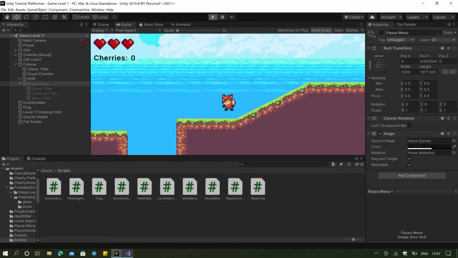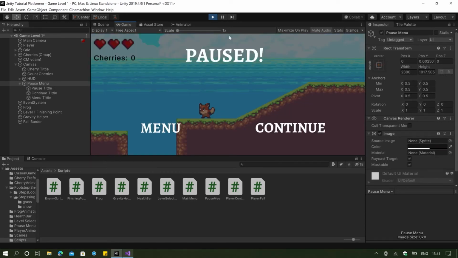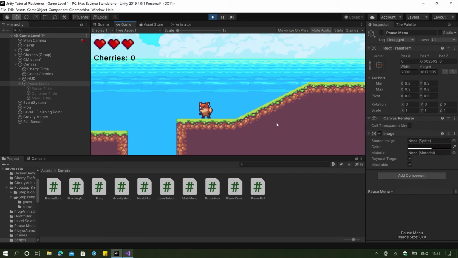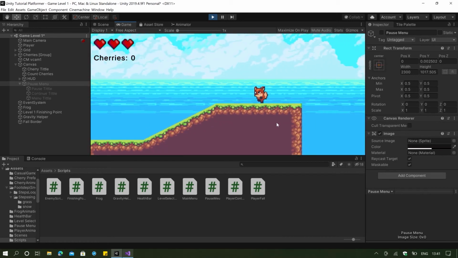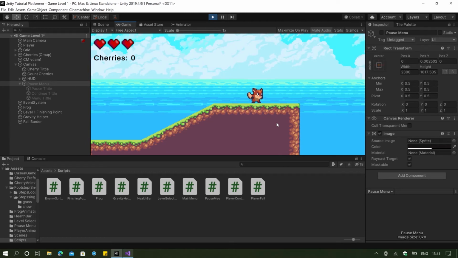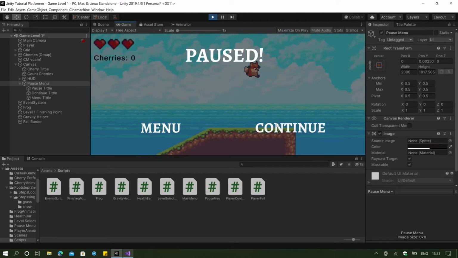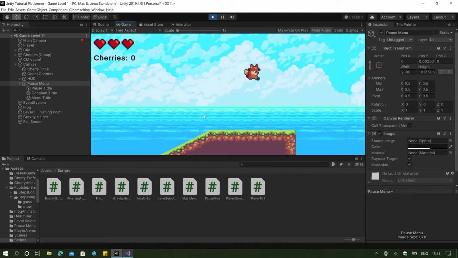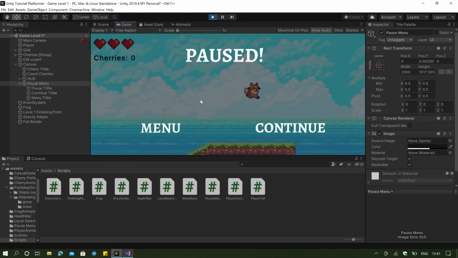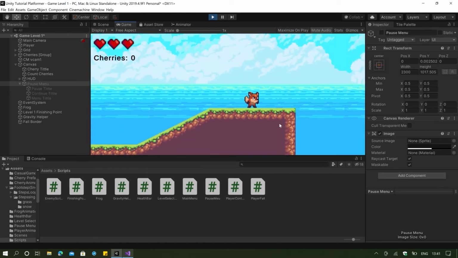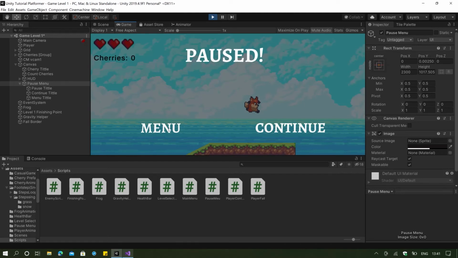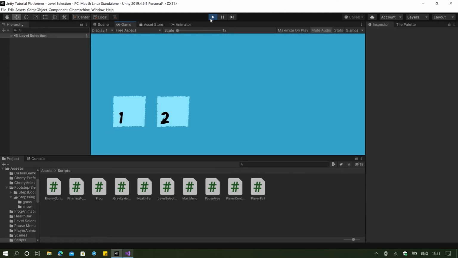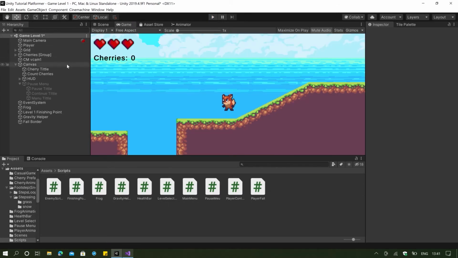So now if we click on our play button right here, click on escape, and the game should be paused. If I click on continue, the game should continue running. And for example, to show you that the game is really paused, I'm going to jump and click on escape at the same time. As you can see, the game is really paused. And if we click on our escape button once more, we can also continue the game, or we can click on the continue button right here. And if we click on our menu here, we are actually going back to our menu scene. And that is going to be it for the pause menu.